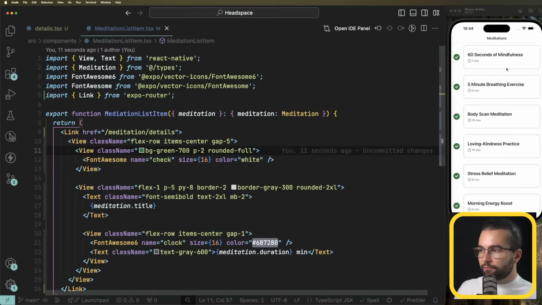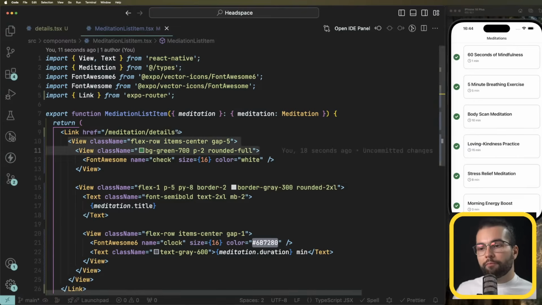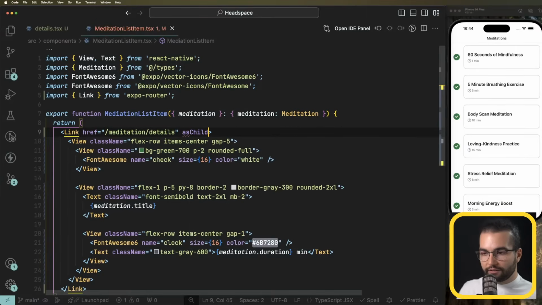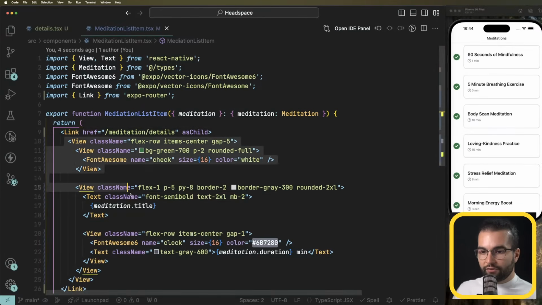But sometimes, I don't know why, now it's working okay. But for example, in some cases, it's going to mess up your styling, because it's going to add one additional layer of components. If we want to prevent that, you're going to add asChild here. With asChild, Link is going to take the child component and use that child component without rendering additional items, use that one to handle the on-press events and the styling and so on.